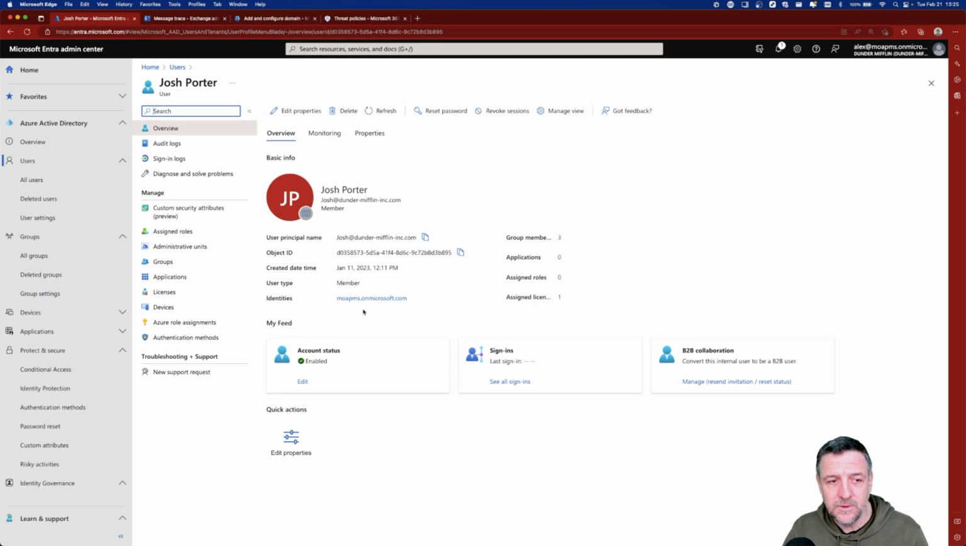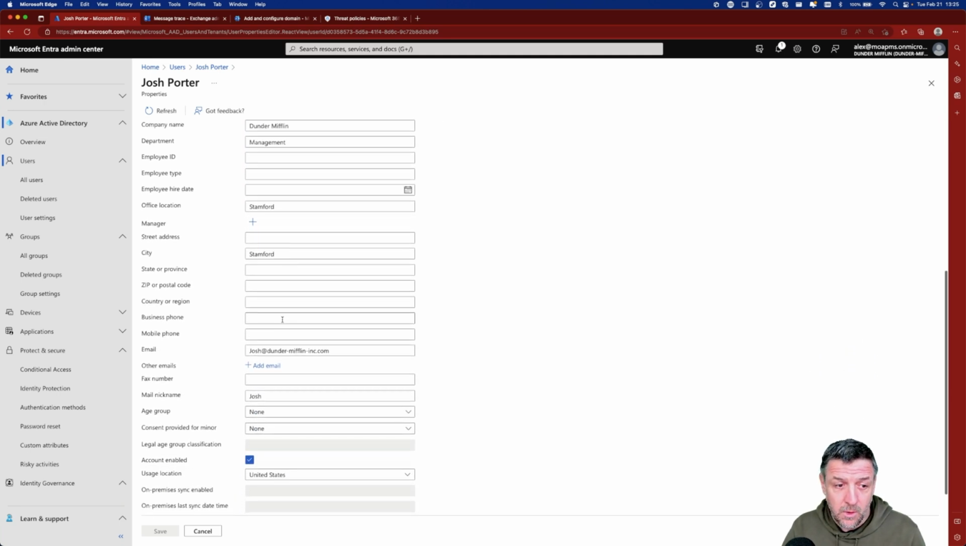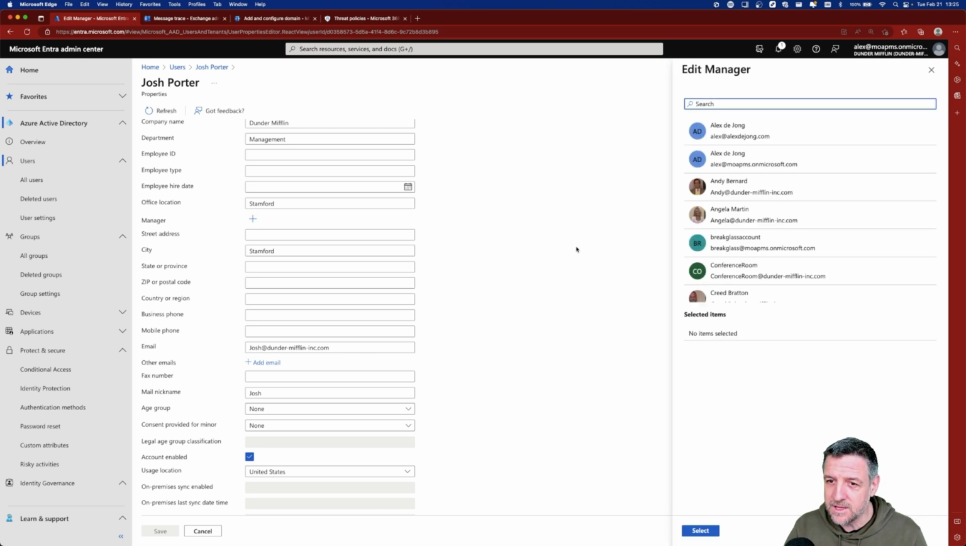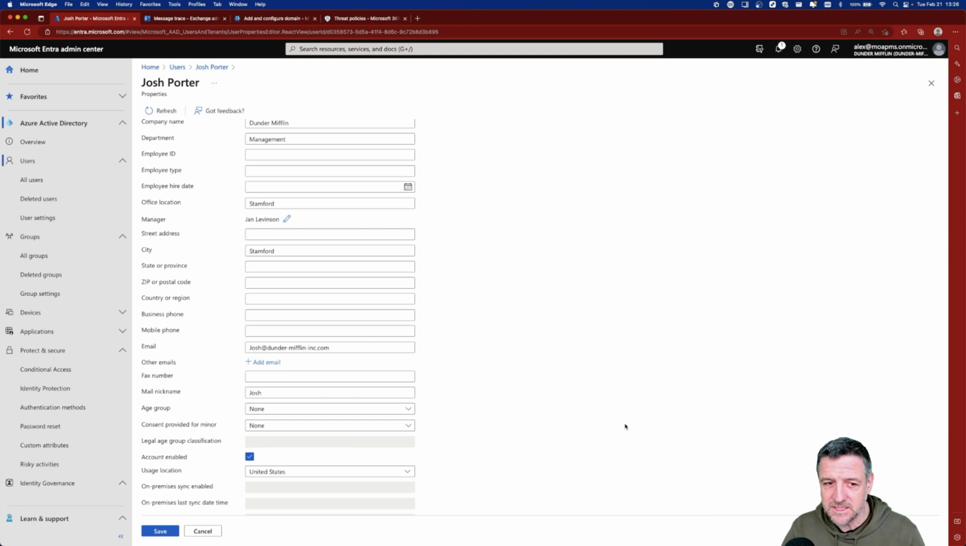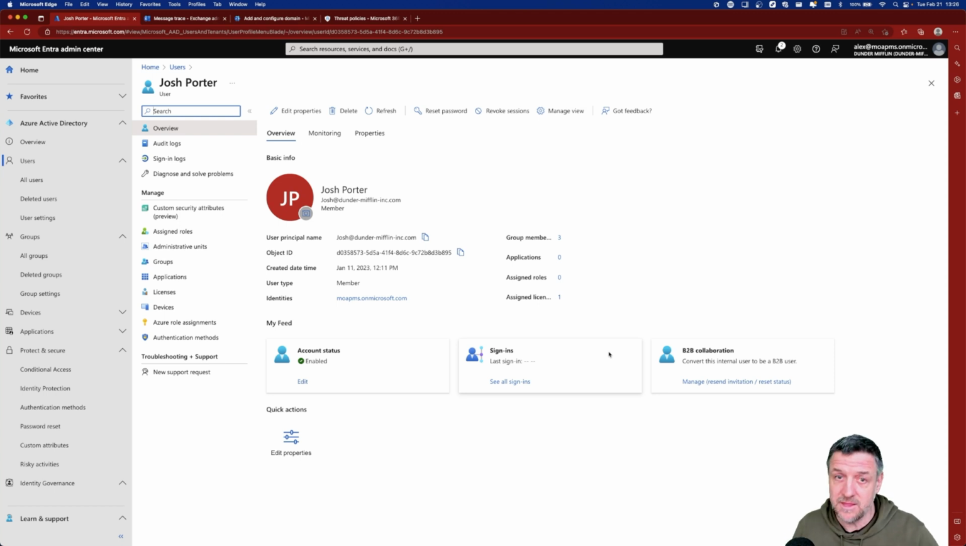So what I need to do is go into that user's object and edit the user's properties. Actually, it's quite simple. The only thing that I need to select here is the appropriate manager. So in this case, I will select Jen Levinson as the manager for Josh Porter, and save this. And because of that link between Jen and Josh and the direct connection with the manager value, you will now notice that that value will be taken into account.